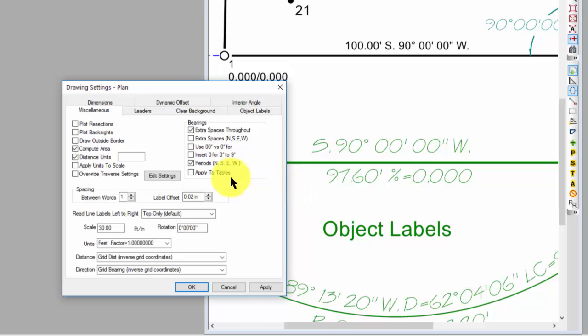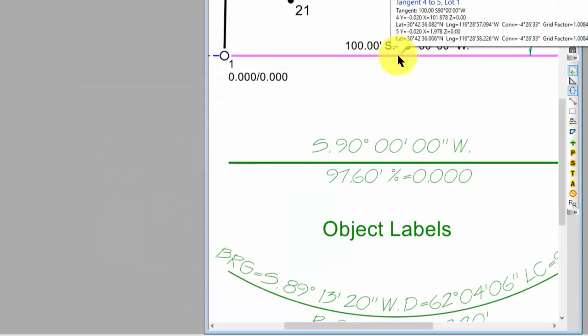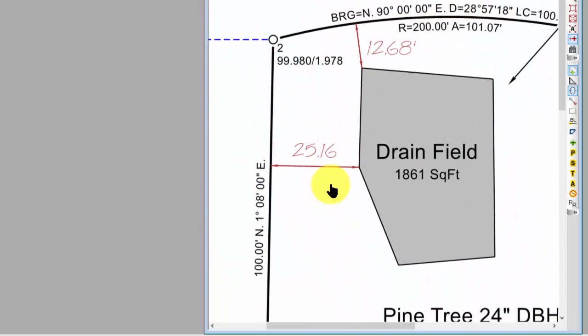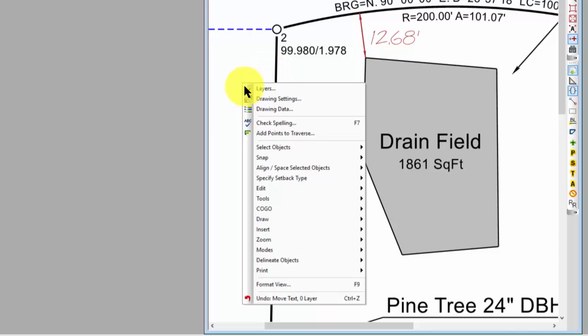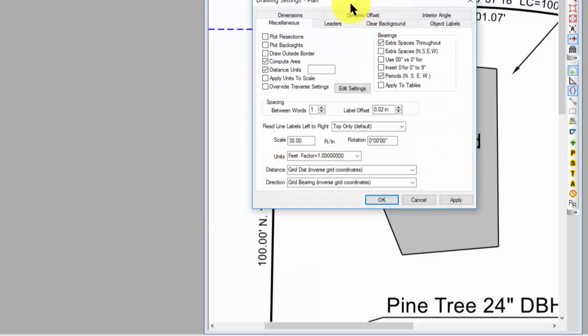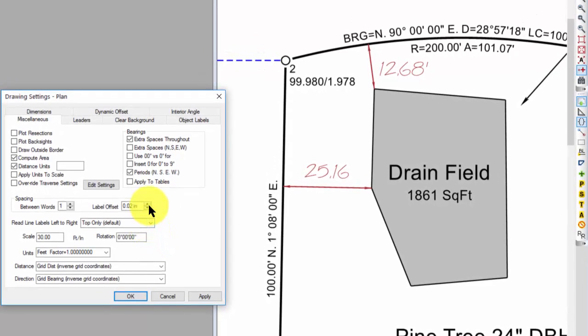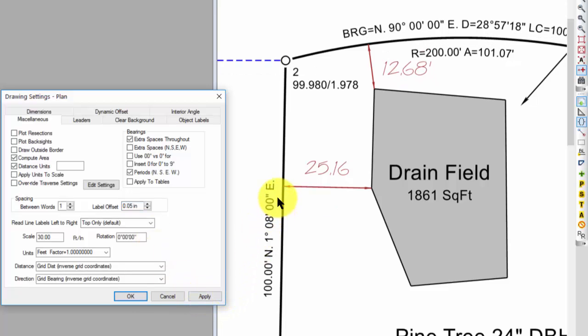These are some extra zero kind of things for zero bearings, so I'm not going to show those here, but do you see the periods in these bearings? Periods here in these bearings up here. So drawing settings are global. Let's take a look at my label offset. I'm going to increase the label offset to 5/100 of an inch and apply. And you see how this label is separated from the line more?